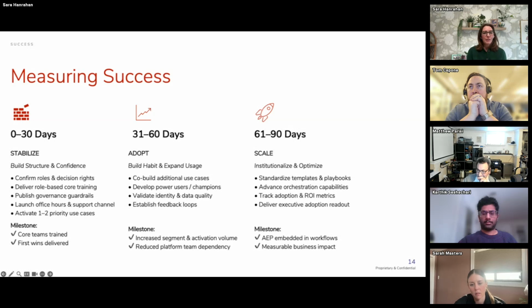So by reduced platform team dependency, it means you're not relying on just the core team; others know what they're doing too. And then in the 60 to 90 days, you're starting to scale it. You've got your standardized templates and playbooks. So when new people come on board, you say, here's where you can go to understand how this works. Here's your playbook. You're tracking adoption and your return on investment metrics.